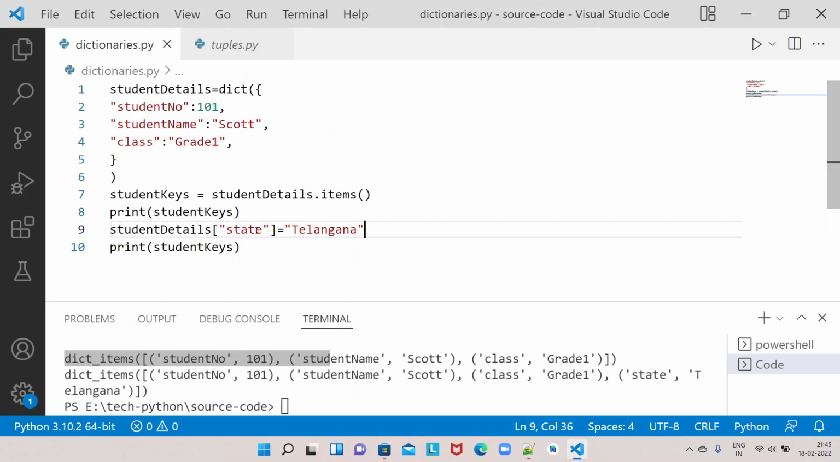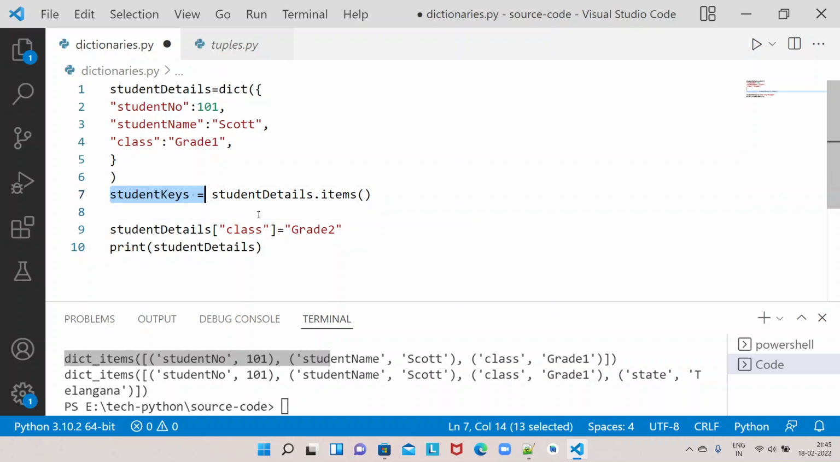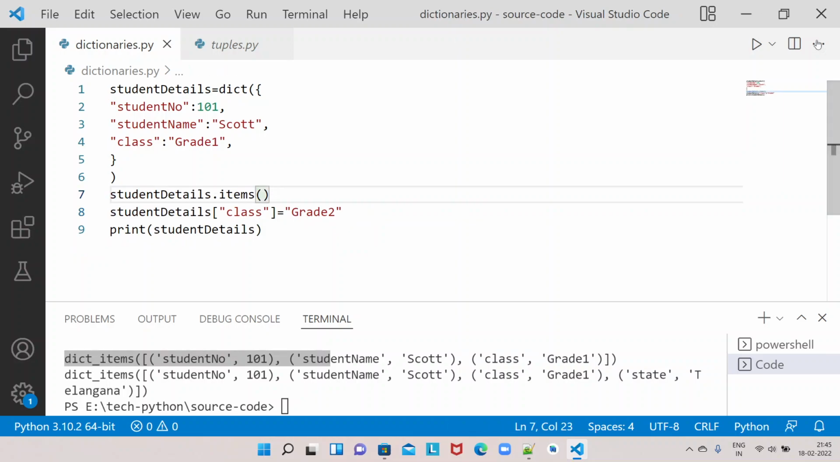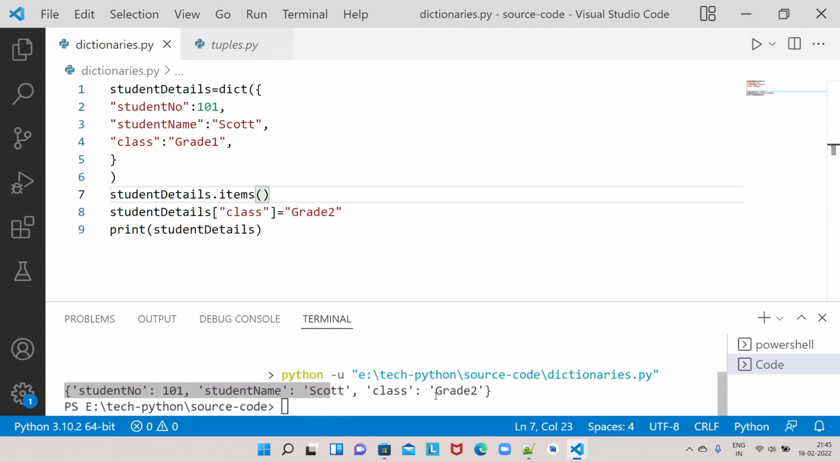Now I want to update class to grade 2 for this particular student. Let us print the student details and see what it will print. See, class grade 2 is updated, right? This is one way of updating the value of an item that is already present in the dictionary.